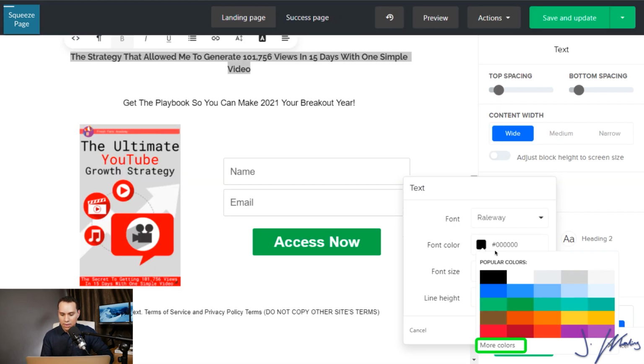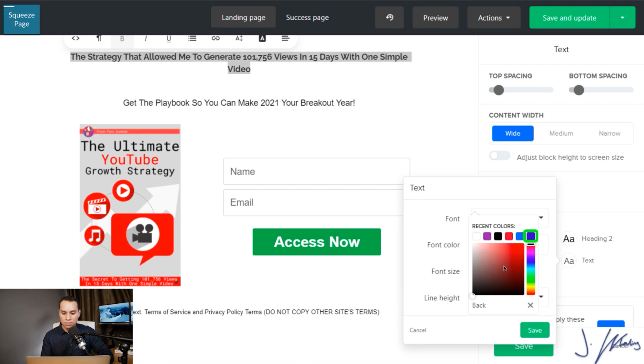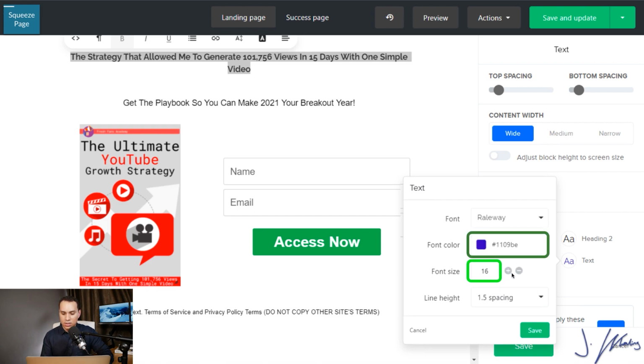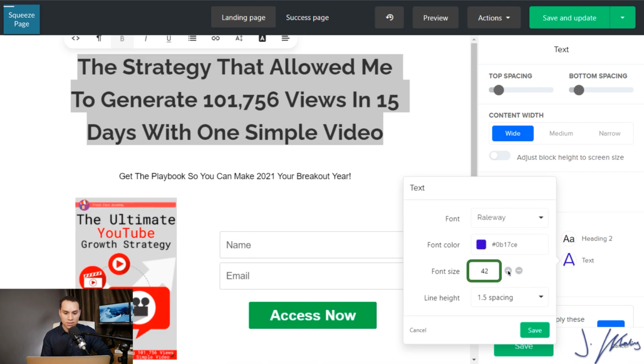And let's make this one a custom color of blue. You can click on more colors at the bottom here, and then you can pretty much paste in any color code that you want. I'll select this bright blue, and then let's really up the font size. Let's say we want it at 42 or something.